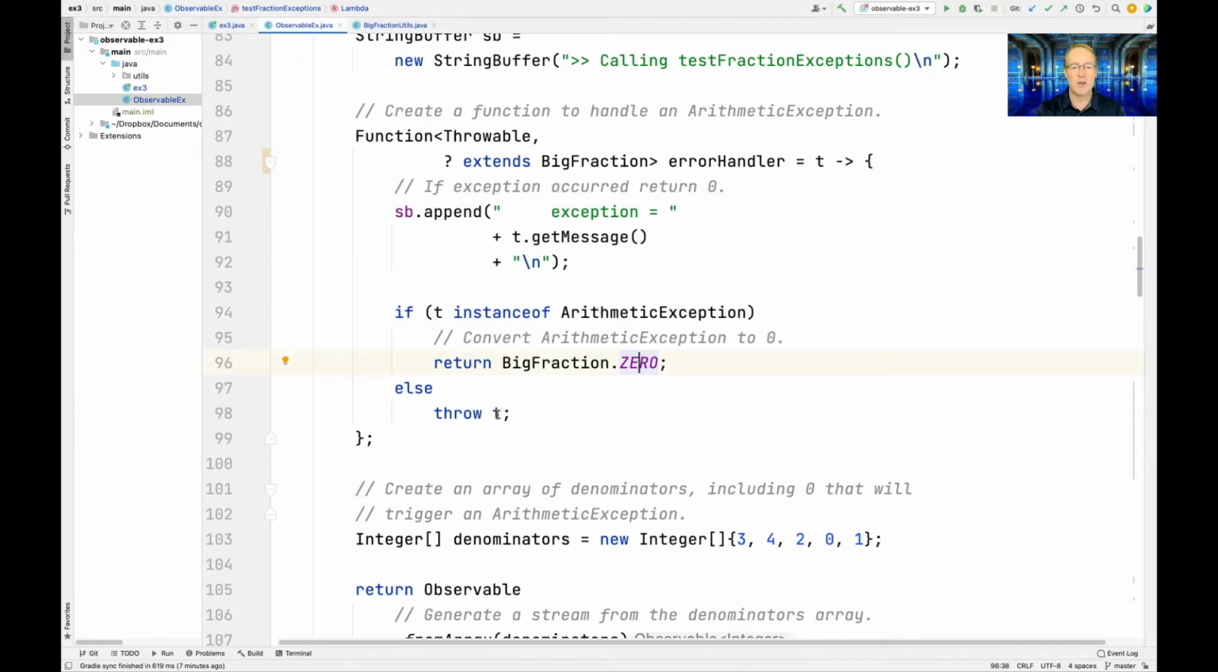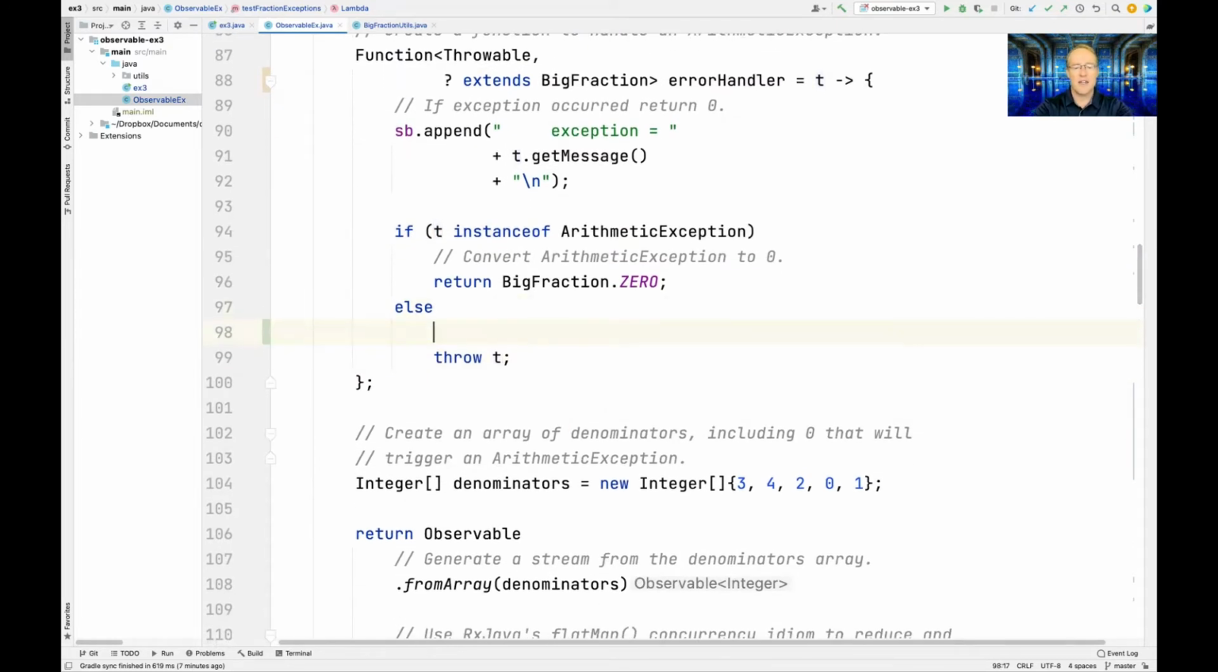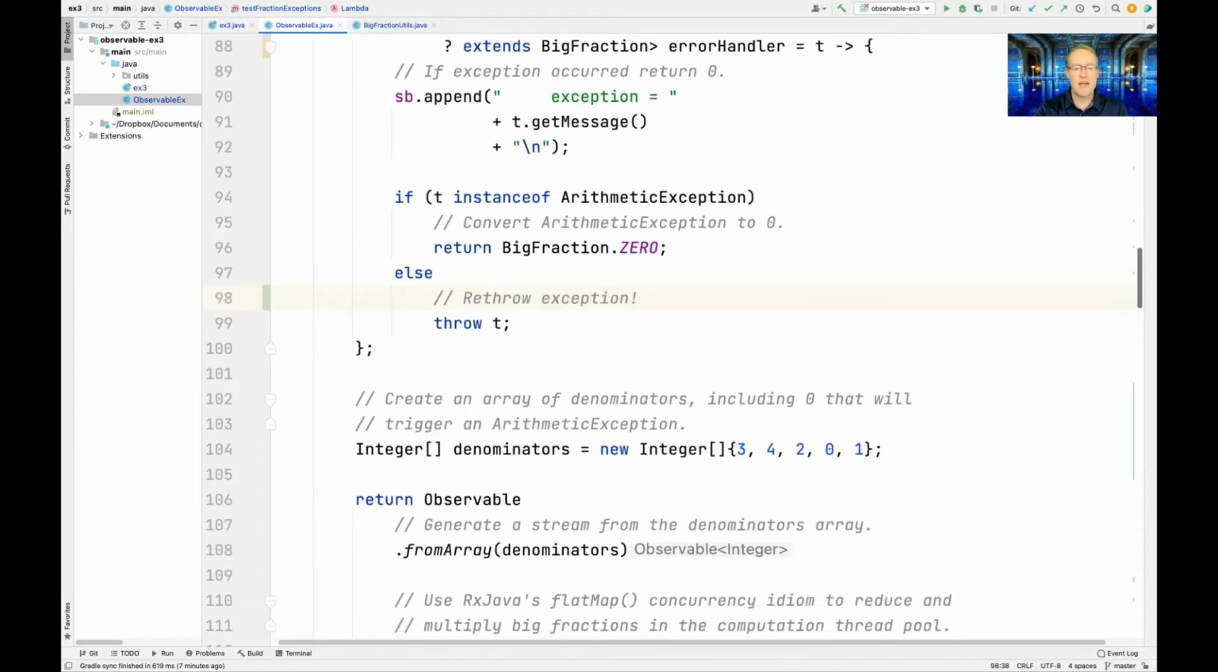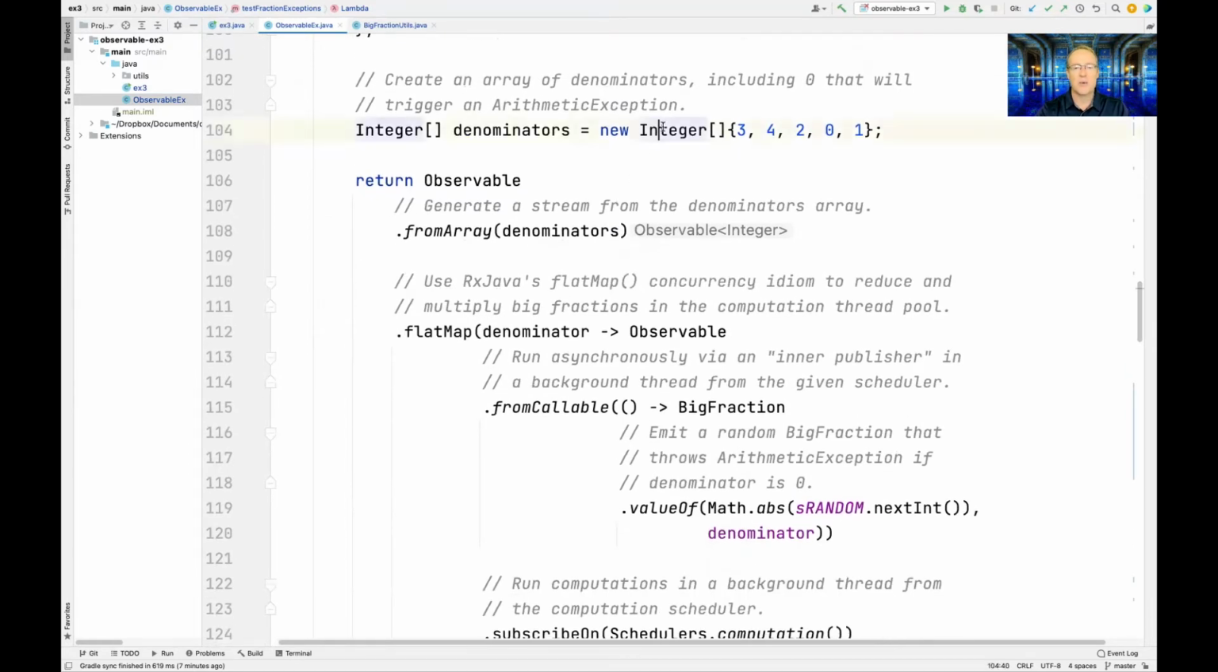So we go ahead and we throw the throwable again. We rethrow it essentially. So down here, you can see that we have, let's just say rethrow exception, make it clear. Down here, we have the main bulk of the logic. The first thing we're going to do is make ourselves an integer array of denominators. And as you can see, one of the denominators in this array is the value 0. You'll see how that is used to trigger an arithmetic exception in just a moment.